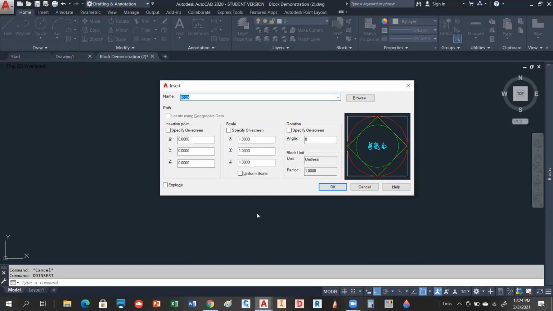And so notice if I toggle this on, it's going to allow me to float it where I want. If I toggle this off, it's going to lock that block in. It's going to bring that block in right at 0, 0, 0. Same thing with scale. Right now, this scale is set 1 to 1 to 1. If you want to change that, you can toggle this on, and when you insert it, it's going to ask you what scale factors you want to use. And the same thing with the rotation, okay?